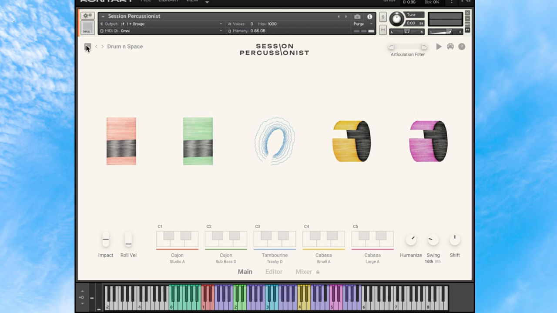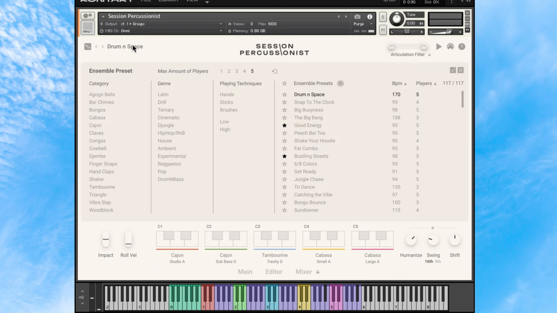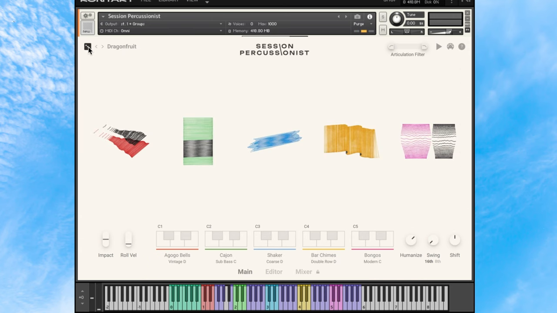We have the random feature. You know that I am a huge fan of the randomize button. So we can randomize a different preset. I'm going to just choose one here. So now you see we have the agogo bells, the cajon, a shaker, some bar chimes, and some bongos. I'm just going to play this bottom octave here. We'll trigger all the loops at once.